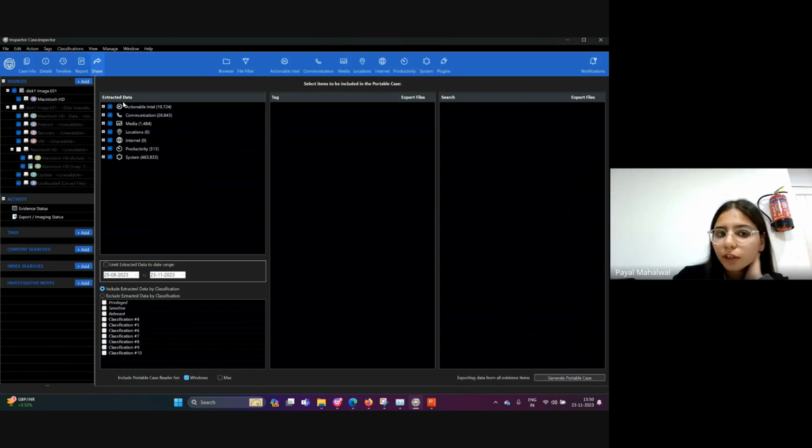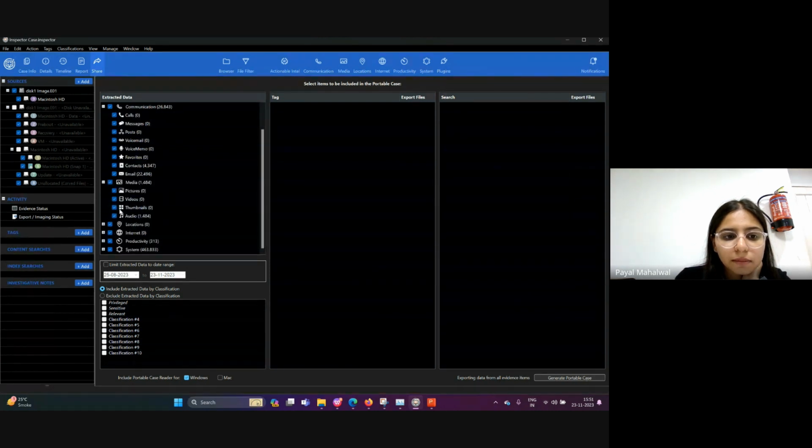Yeah. So you need to include what data you need in the portable case. From here, this section as it is will be shown over here: the actionable intel and the number of artifacts that it has found. Communications, media, locations, internet, productivity, and system. All of these artifacts, you can also choose from within these major categories which subcategories you need to include. So you can be selective and select particular files from which you need to create a portable case.